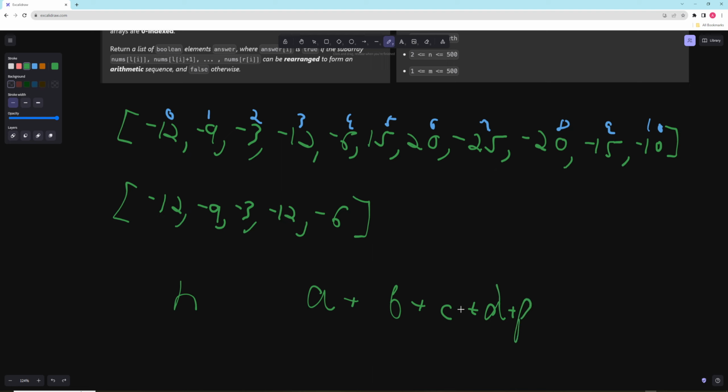So the difference between any two consecutive numbers has to be some constant number, right? Let's call this D. So basically for 5 numbers, you add the difference 4 times, right? Because you have 4 additions, and every addition for an arithmetic sequence adds that exact difference. So for example, for sequence 1, 2, 3, 4, that difference would be 1.